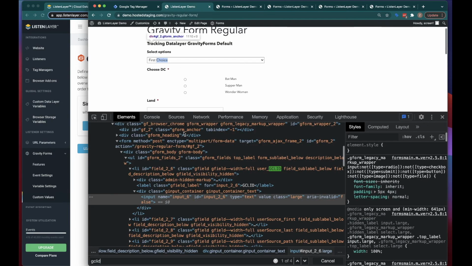Now, what can be a little bit challenging is how form systems often operate. When you create a field on the form, it'll output it into the code just like this, but it'll output it in different ways. Sometimes it's very obvious, hey, this is the GCLID field. You can see this label that says GCLID makes it a little bit obvious. But other times it's not so obvious. You can see here the ID of this field, for example, and the name is just input 2_2_6.